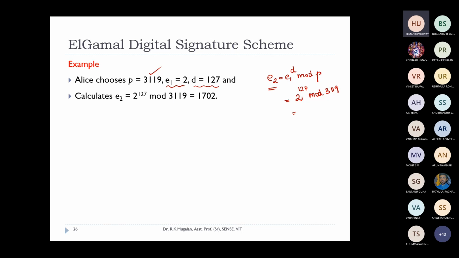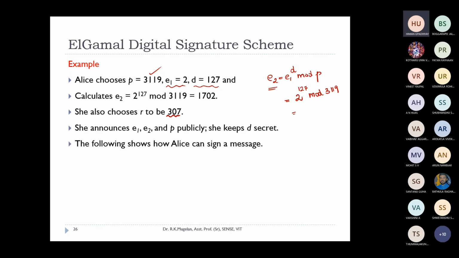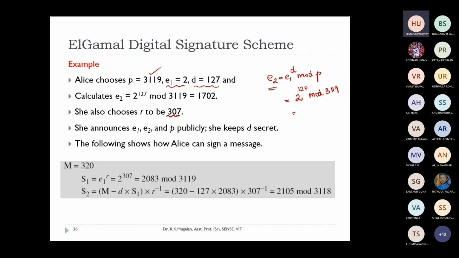So you got 1702, right? Now they have chosen the random secret to be 307, and they are announcing the values. Now they want to send a message. Here the message M is 320, and they're creating the signature S1, which is E1 power R mod P. So 2 power 307 mod 3119 will give me 208.